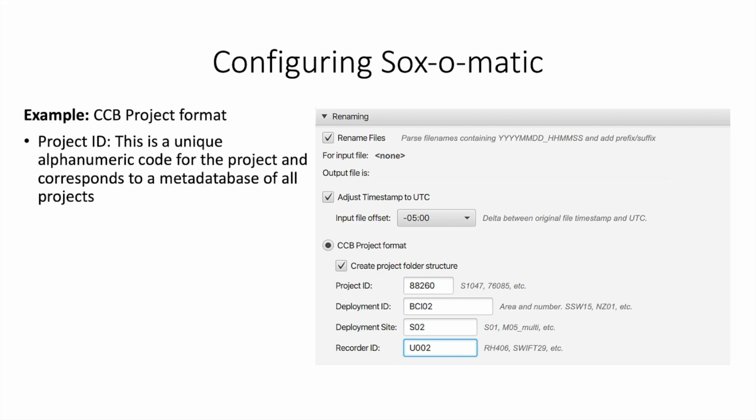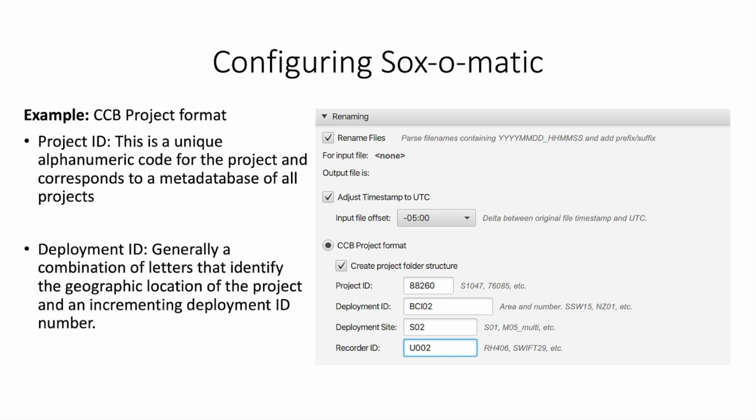So this is an example of the naming for one of our projects. We start with a project ID, which is a unique alphanumeric code for the project and corresponds to a metadata base that catalogs all of our projects. In this example, project 88260 is a recording project on Barro Colorado Island in Panama. And the deployment ID is a combination of letters and numbers that specify the geographic location of the project, as well as an incrementing deployment number. So for example, the site is Barro Colorado Island, BCI, and this is deployment 2. So we use 02, allowing for up to 99 deployments in the current naming scheme.